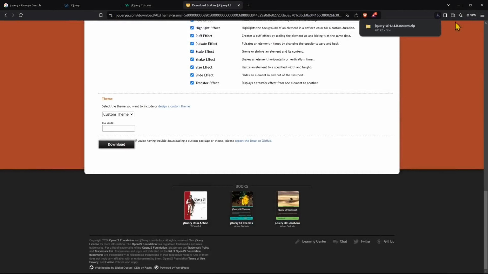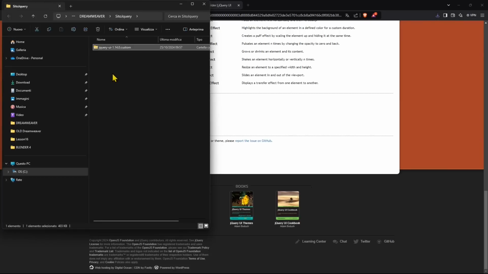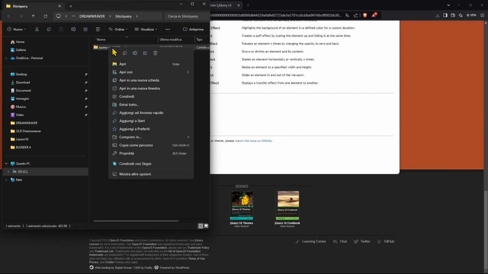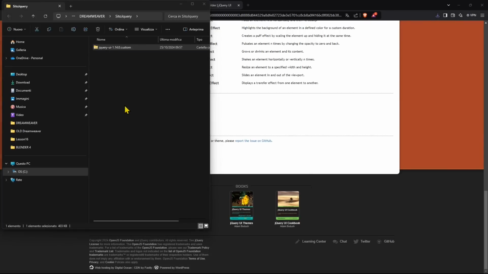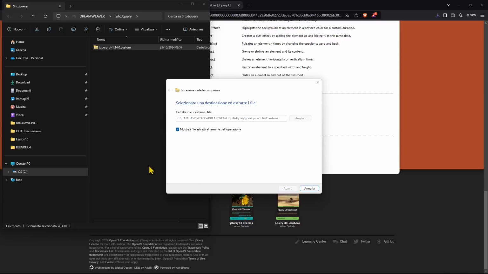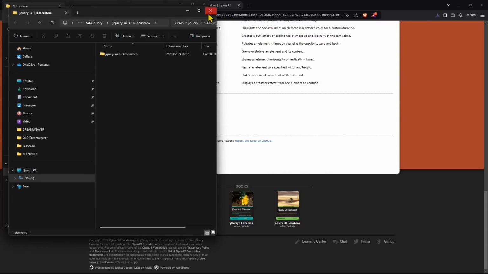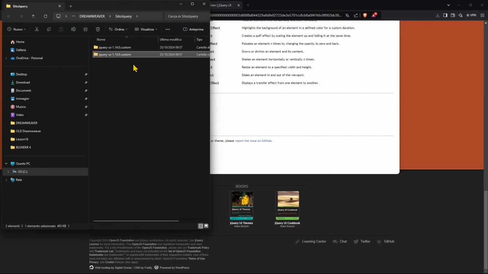The package will be zipped, so you can see there it's downloaded. I'm going to open it up, and now I will just extract it. So right click, extract everything, extract again, and just navigate in this extracted folder.